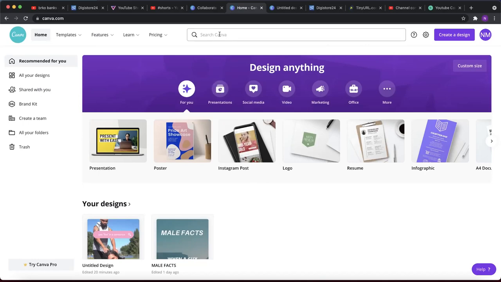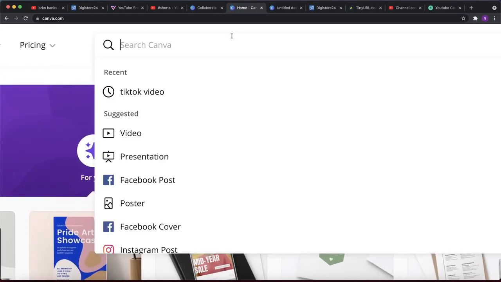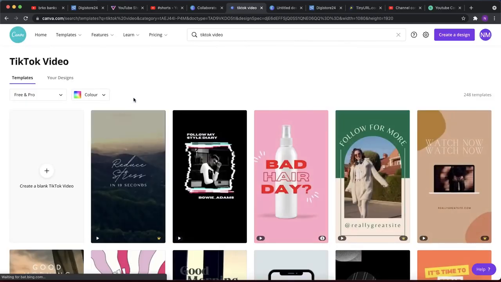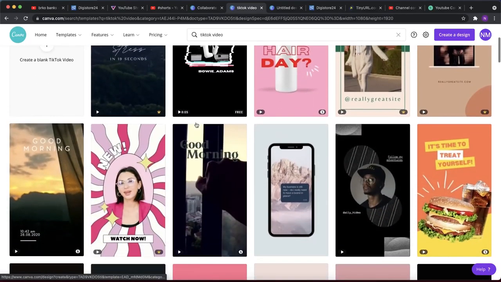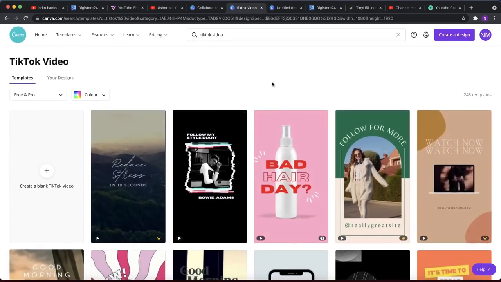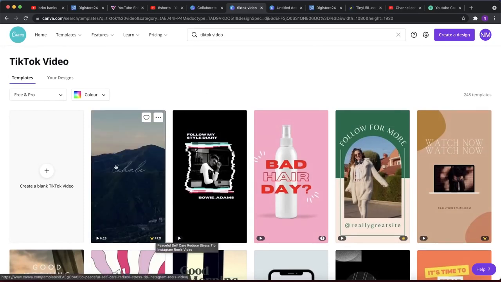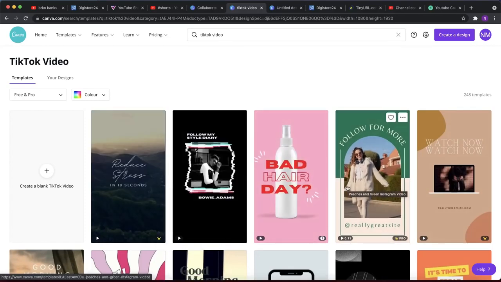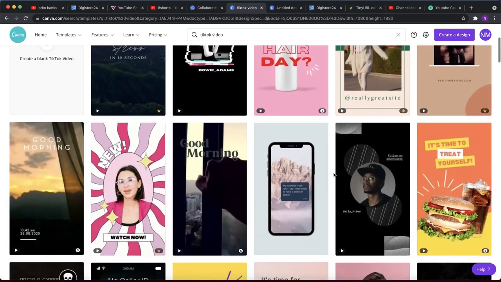Now, what we're going to do is use the search bar right here. We're going to search for TikTok videos, because TikTok videos and YouTube videos are going to be the same dimensions. So we're going to use it as a TikTok video. Click on TikTok video, and right now you can see different templates that you can use. I'm not actually going to use any of these templates because most of them are paid versions. You can see this one is a pro one, so you need to pay to use this template. But this second one is free, for example. This third one is paid also, and most of them are paid ones.